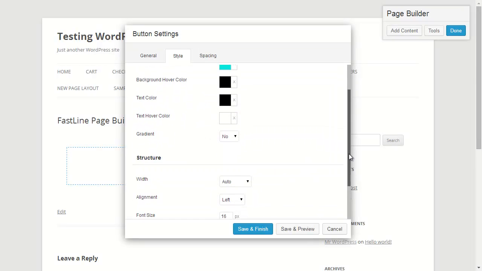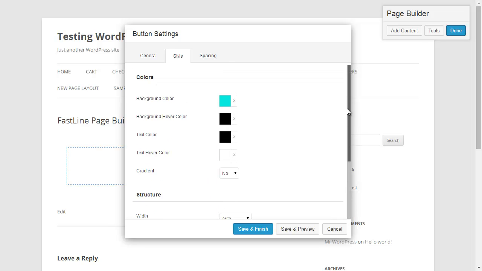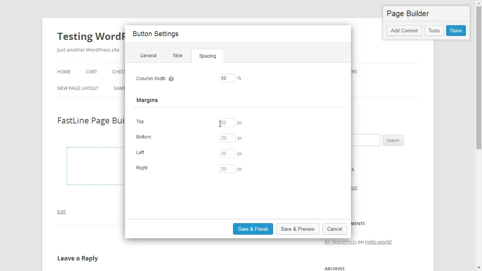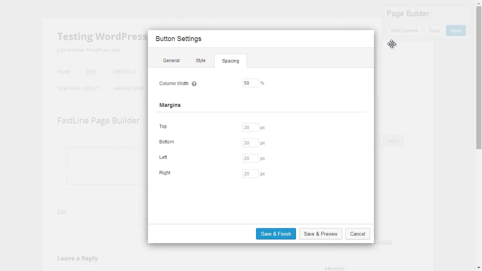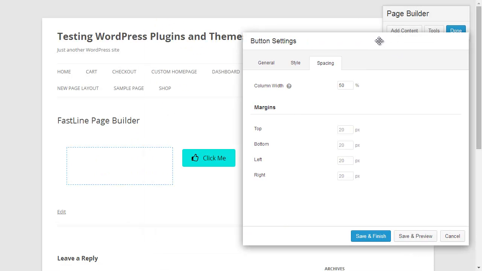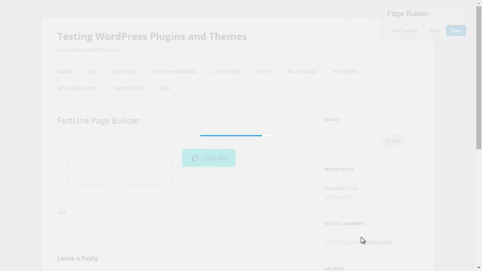and then you can set the things like the width, the alignment, font size, padding, the rounded corners, and then set the spacing. So you can preview it by clicking Save and Preview, and that'll update the page content. There's no live preview as you're editing here, so it's not a live editor as you might get with some other plugins, but you can still save it and preview and keep these options open to make changes. And then once you're happy with your changes, you can click Save and Finish.